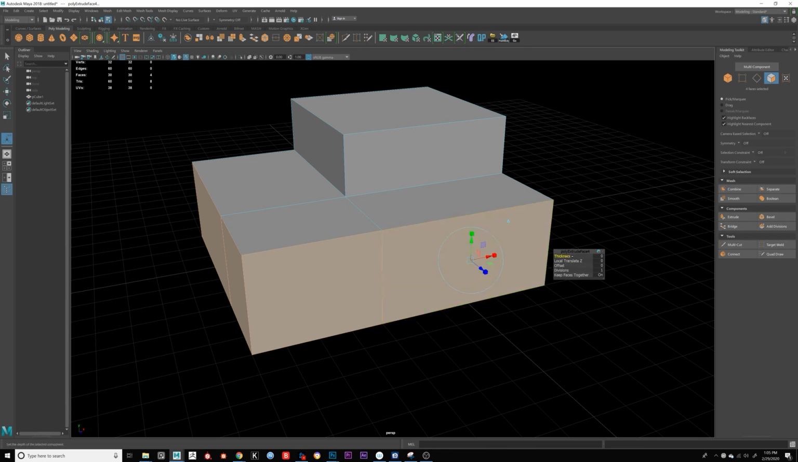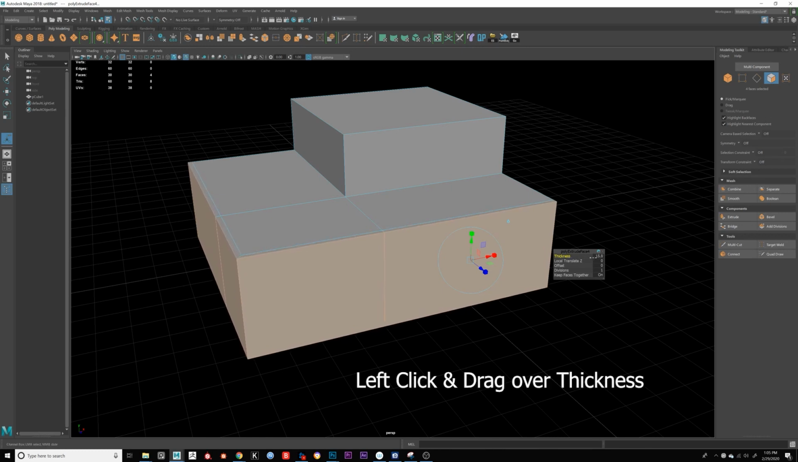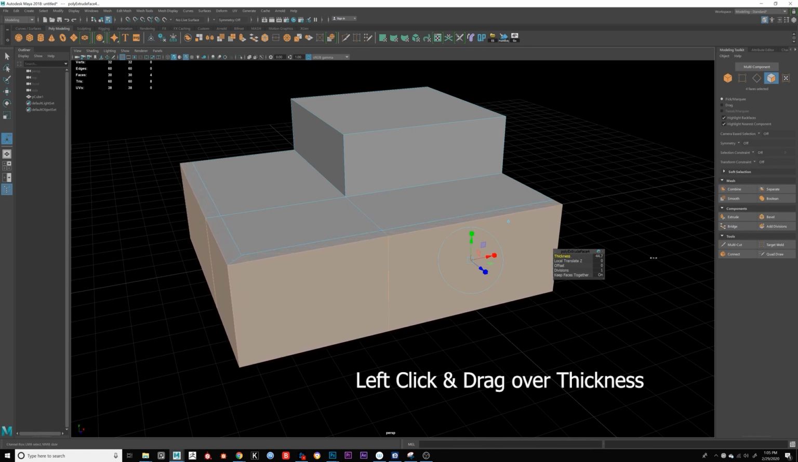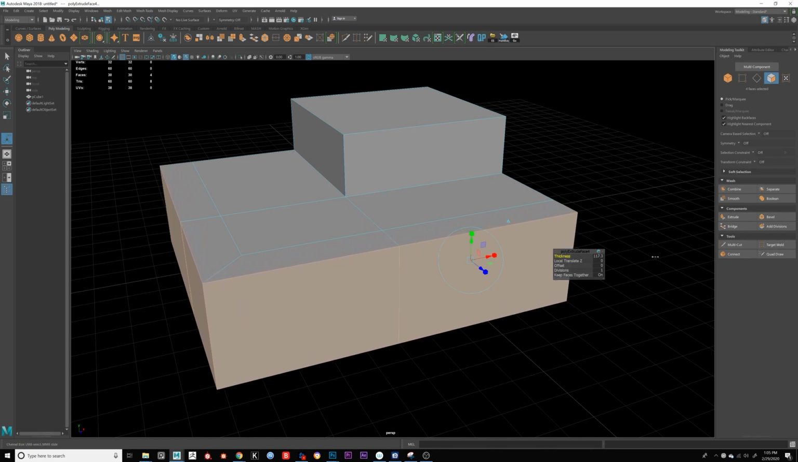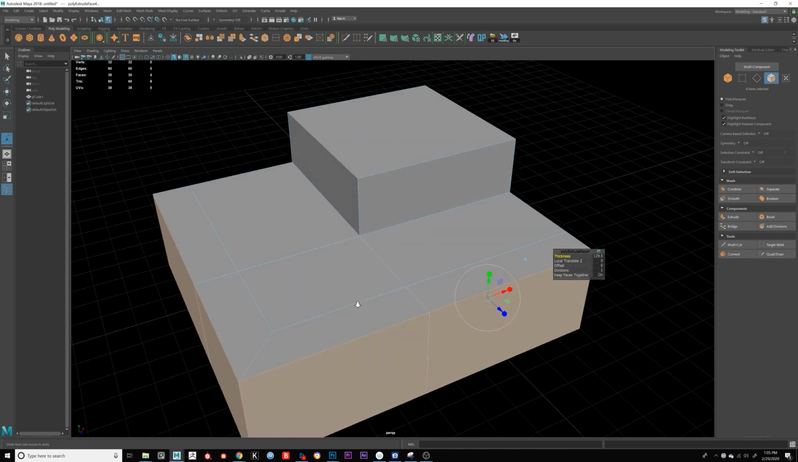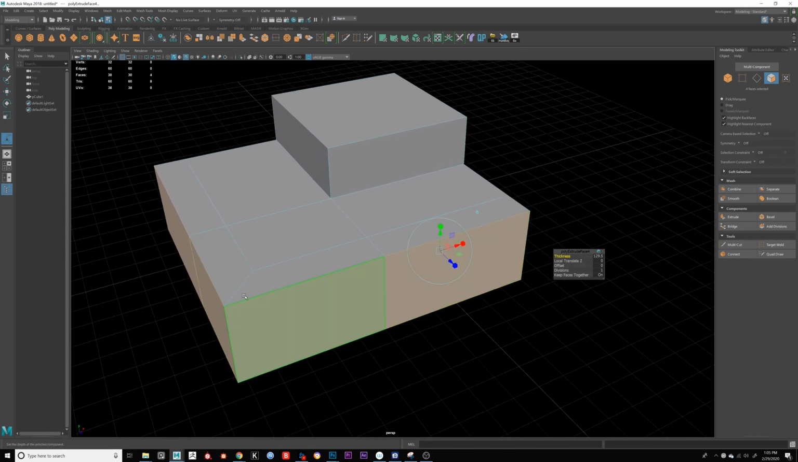So let's go over the context menu first. Using thickness, if we pull out on thickness here and just left click drag thickness, you can see that starts to grow over there. And this is going based off units. So what thickness is doing is it's keeping the angles exactly the same. It's pulling directly out these faces and keeping them facing the same direction.